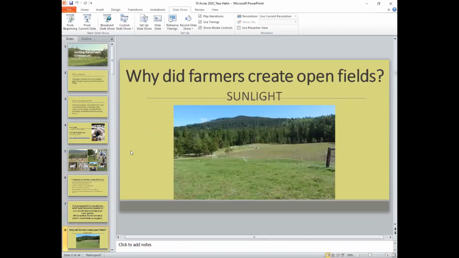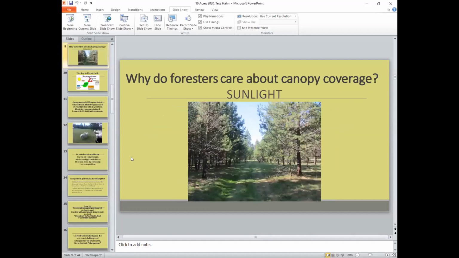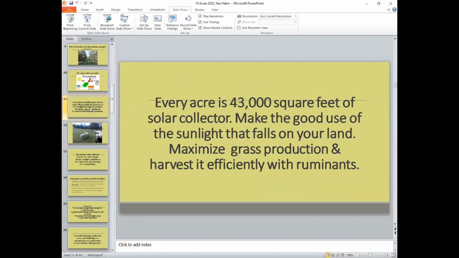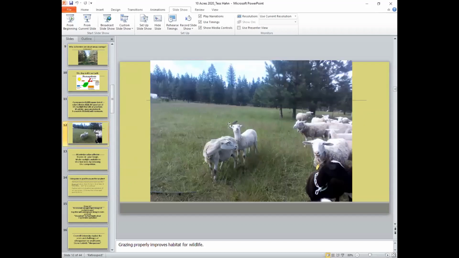So why did farmers create open fields in the first place? And why do foresters care about canopy coverage? Because photosynthesis, of course, is the key to life on Earth. So if every acre of your land is a solar collector, we want to make good use of the sunlight that falls on that land. So you want to maximize the grass production and harvest it efficiently with ruminants. Grazing properly will improve the habitat for the wildlife.